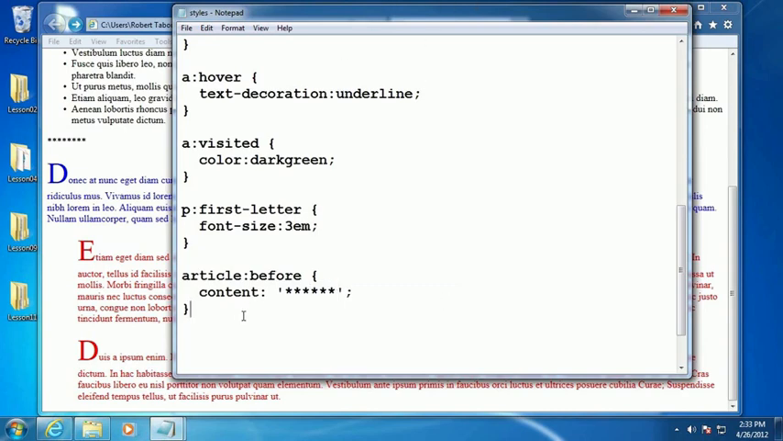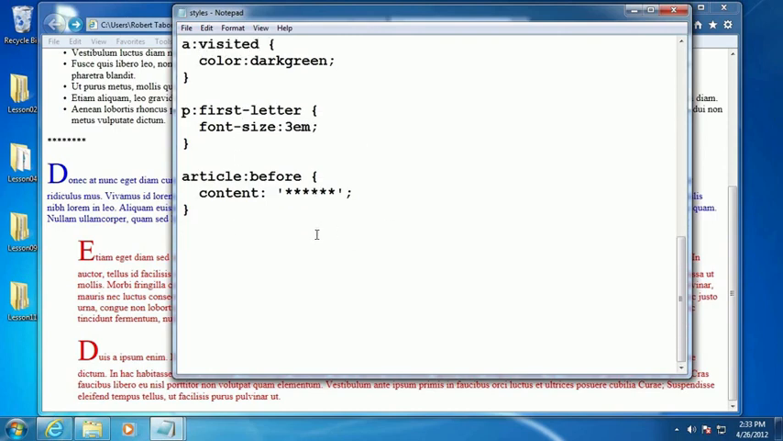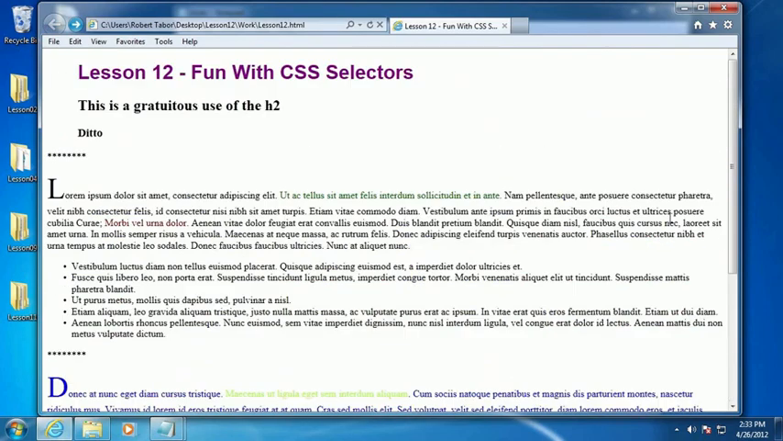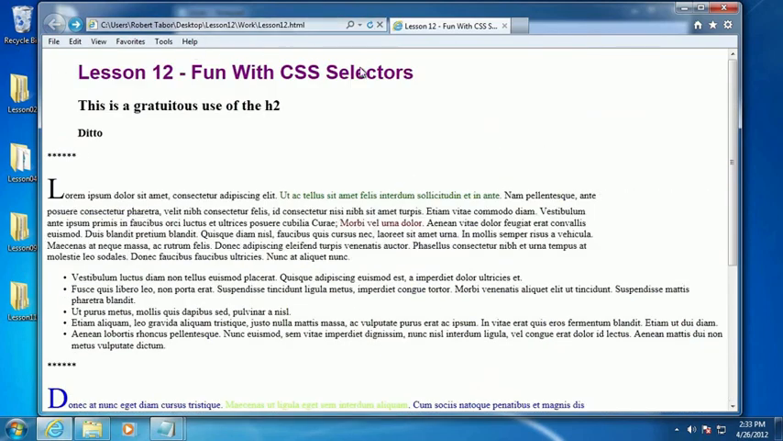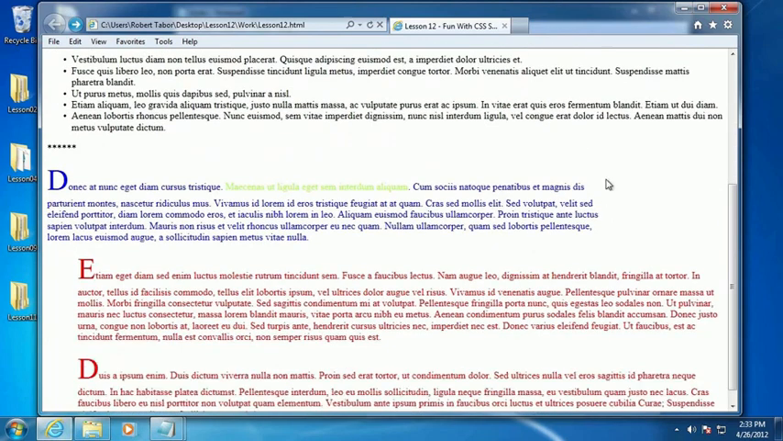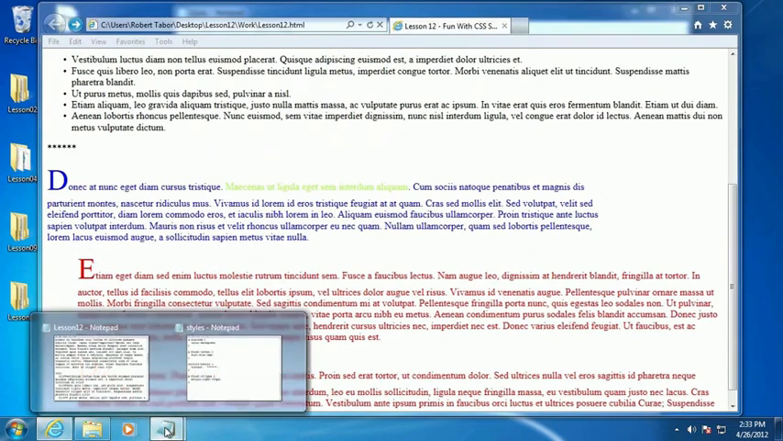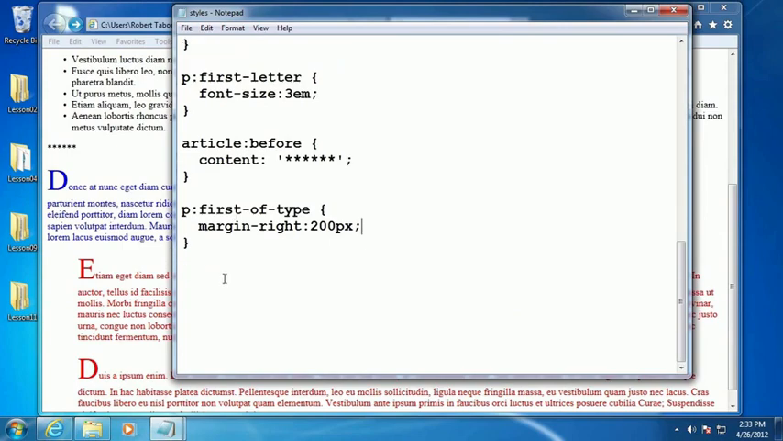Okay. So next up, the next pseudo tag that's been added with CSS level 3, first-of-type. So the very first paragraph in each section or each article is what's implied here, and we're going to give it a margin right of 200 pixels. So we will indent it in from the right hand side, not make it stretch the entire width of the web page. And you can see it indented it in dramatically for each first-of-type paragraph. Okay.